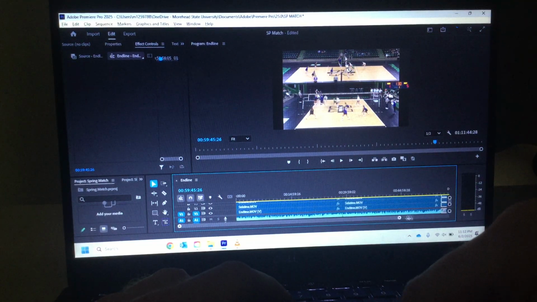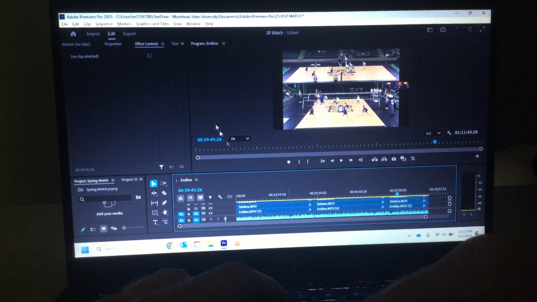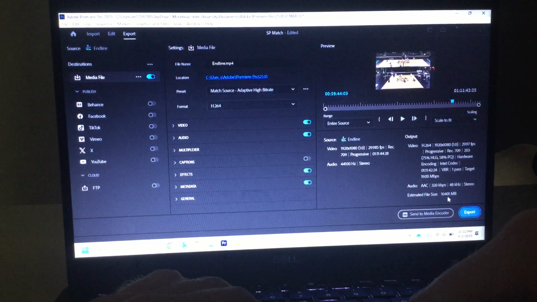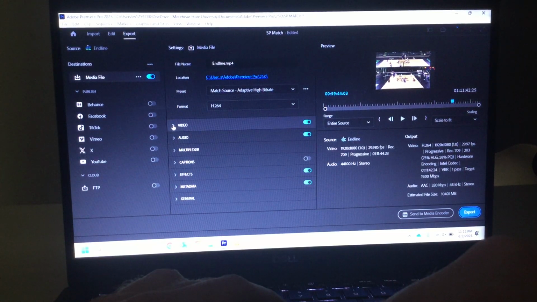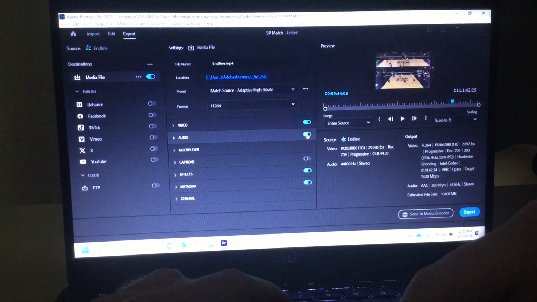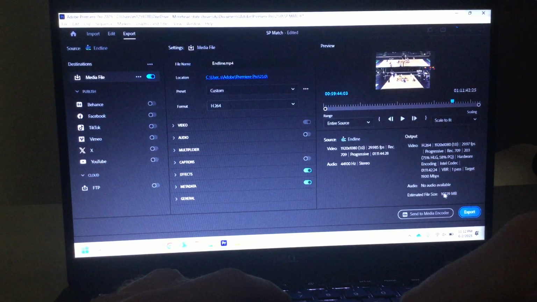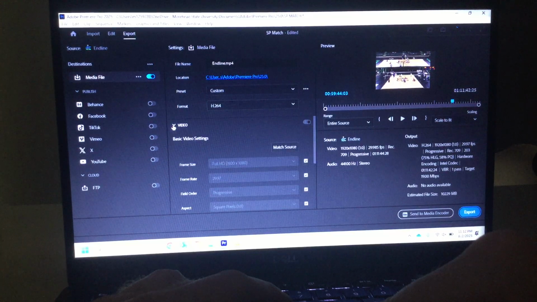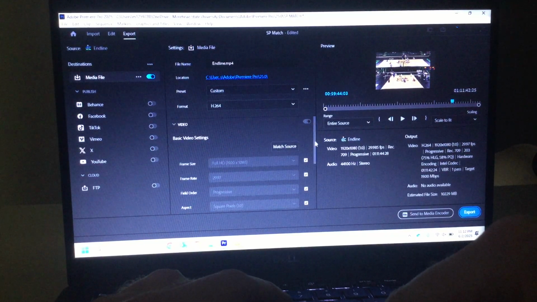So now I have my match pretty much synced the way that I want to. Go to export, and from here I may still have to trim the file some more. So the estimated file size is 10,000 megabytes. So I know I need to get that down to about 4,000 megabytes. So the way I'm going to do that is, if you want to take the audio out, you can take the audio out completely. That doesn't save a whole lot, as you see. Where you're going to save the most is the video settings.